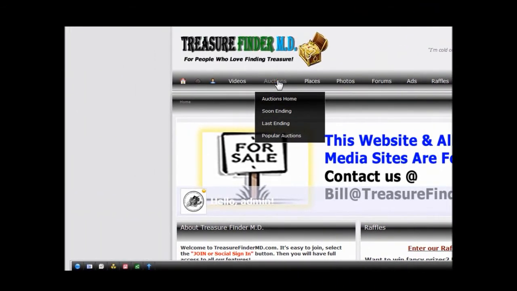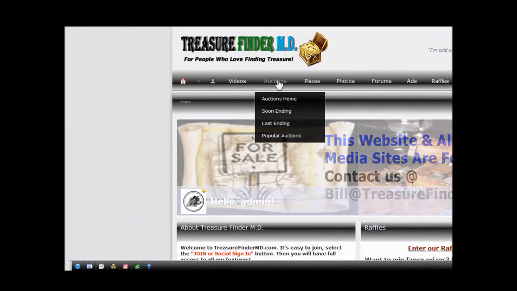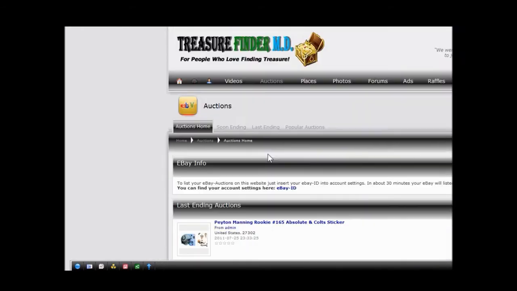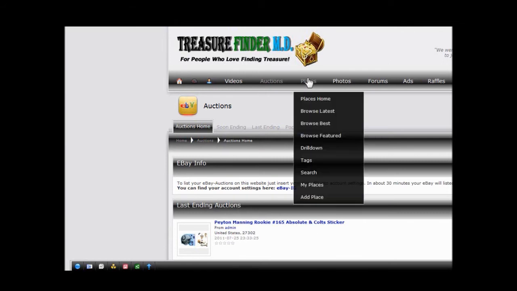I'm going to go down to the auctions, which we discussed earlier. And here's my one auction. If you have more in there, you can add it. But it has the categories up here: ending soon, last ending, and so forth. So when you get more members that sign up, there'll be more eBay accounts and more things being sold on the site, which is a nice feature.